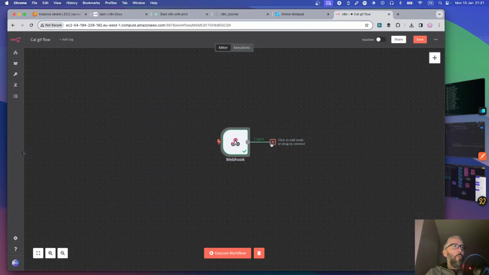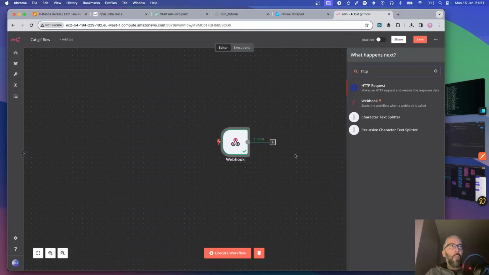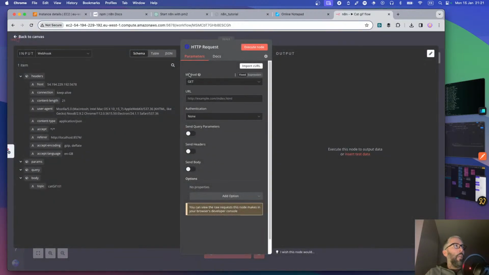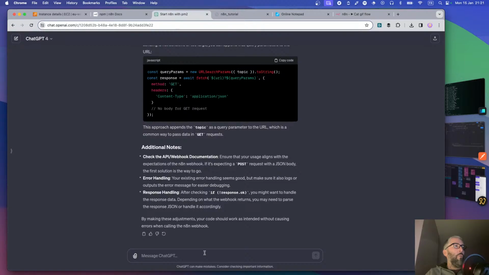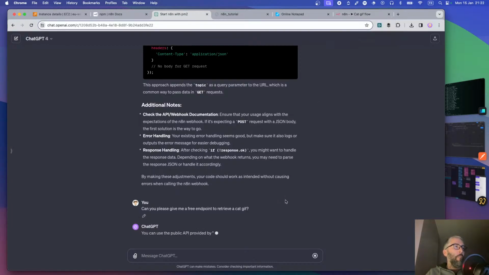So that's great. We've got our topic, and now what we want to do is make an HTTP request. And I want to, can you please, pretty please, give me a free endpoint to retrieve a cat GIF. Just one cat GIF, please. That's all I need. The Cat API, that's my favorite one.